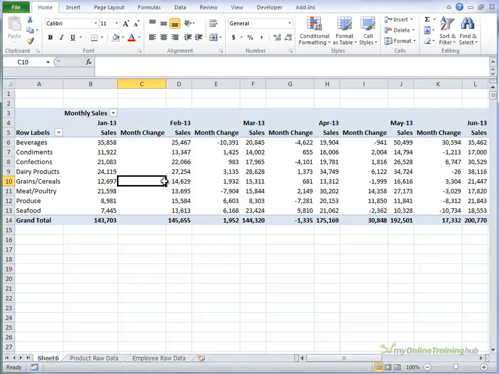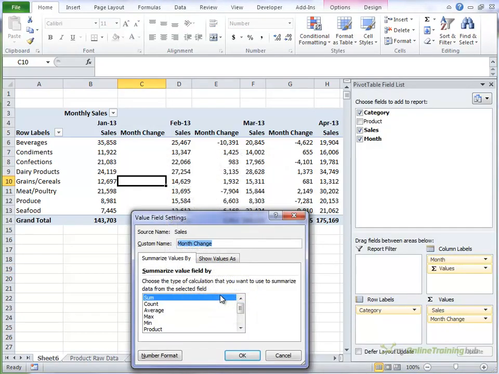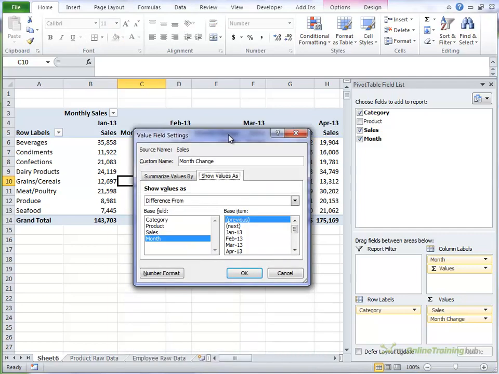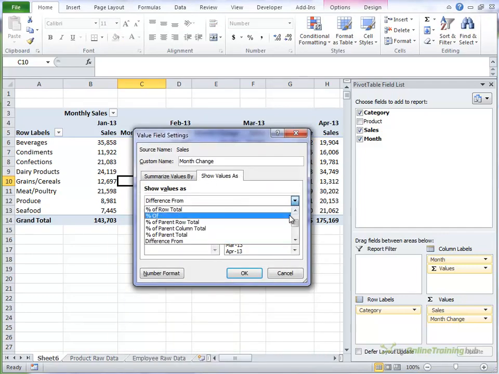Okay, so you can have a play around with that. There's a few other options in the value field settings for showing the difference from, or you can show the difference from as a percentage, or all sorts of different things.